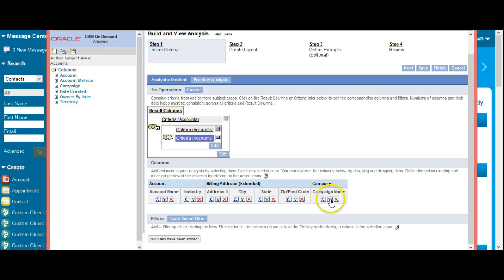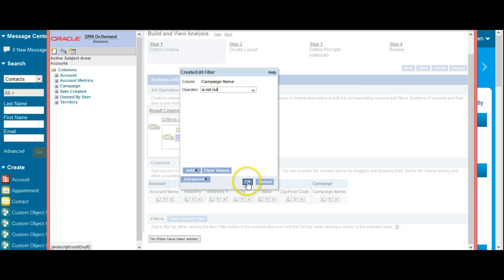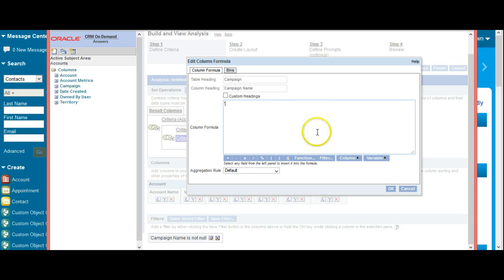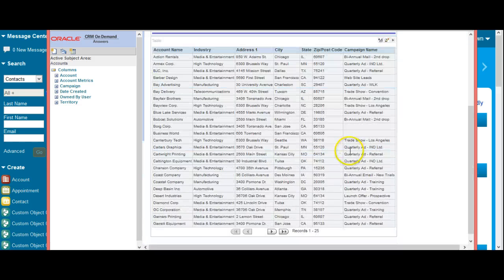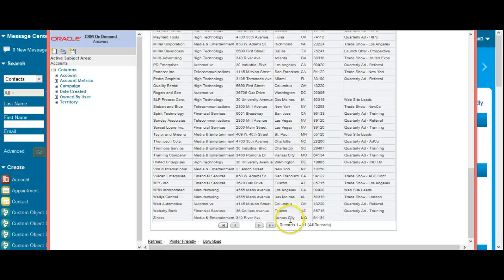I will do this by adding a filter to the third criteria to ensure that the campaign name field is not null. Then I will replace the formula in the campaign name column with a literal null using two single quotes. Now, when we run the report, we are back up to all 61 accounts being present, and those records without a campaign appear with a null value in the campaign name column.